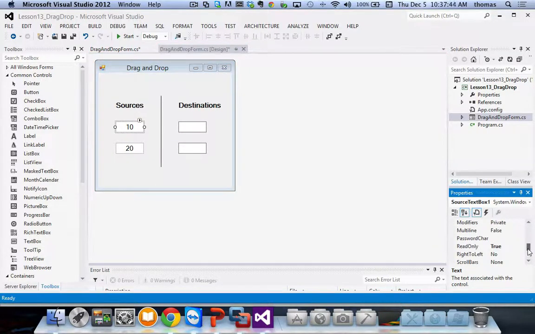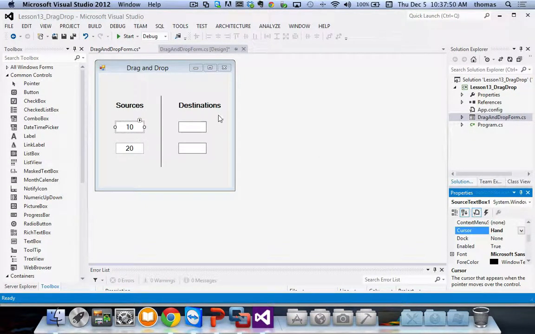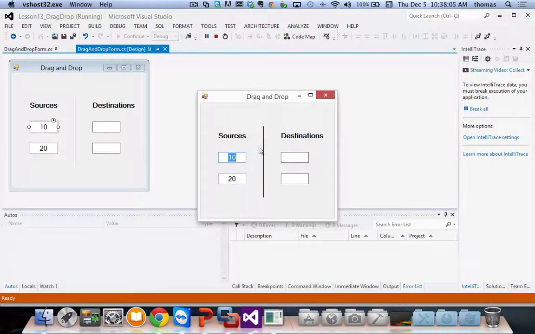Again, I look over at the cursor, and I change it from I-beam to hand, right? And now I'm going to erase the event because I don't need it, because that's my mouse enter event. Here it is. To get rid of the event, just delete it. All right, and when I run it, it acts the same way. As I enter my box, it becomes a hand.